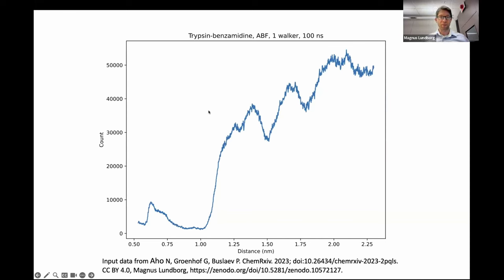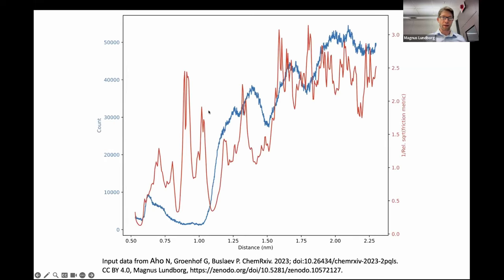And now I will use this as an example of how to couple this to the accelerated weight histogram method. So from the AWH method in the output, you can get an estimation of the friction metric along the free energy landscape. And that would look like this, using the same COLVARS sampling. And then in red, we have the inverted friction metric. So you could actually call it the diffusion metric from AWH.